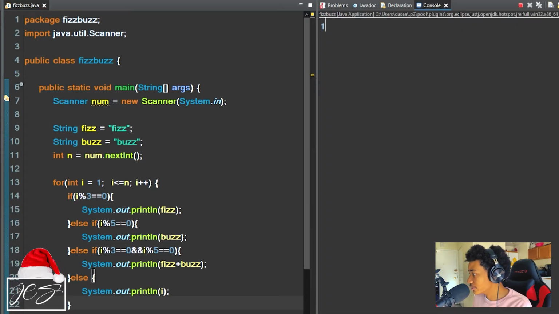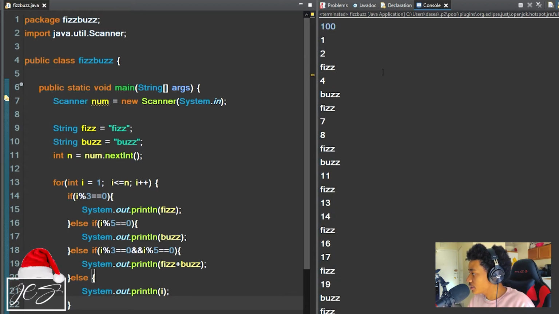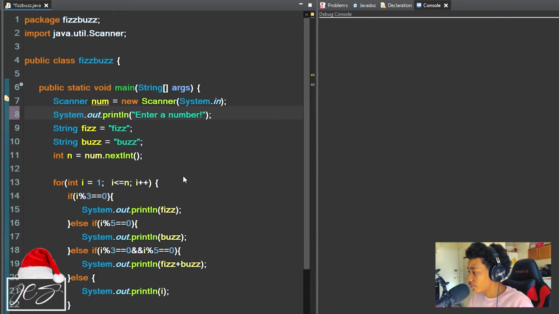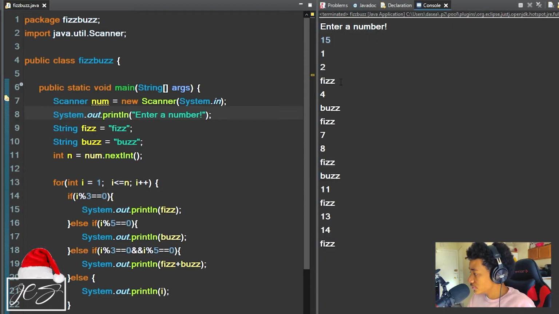I'm going to enter a number, 100. And as you can see, 1, 2, fizz, because 3 is a multiple of 3, 4, buzz, because 5 is a multiple of 5, and then fizz again, because 6 is a multiple of 3, and then 7, 8, you get it, etc. But in order to make this program look a little bit neater, I'm going to print out "enter a number." And if we run it again, it says enter a number, and I put in 15.